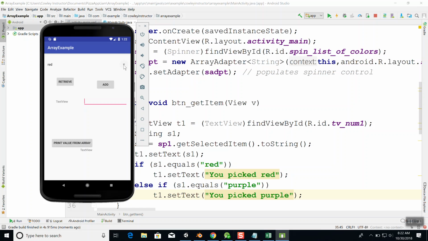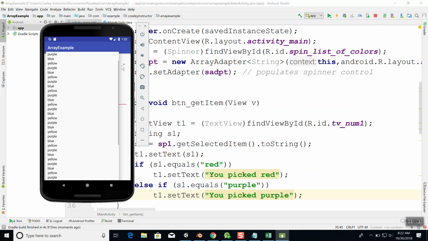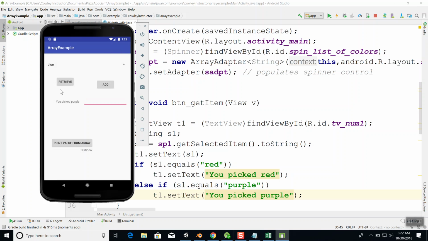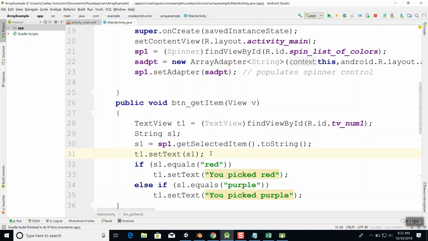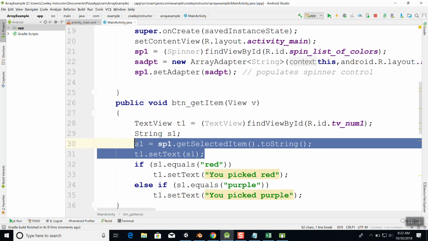Like over here, I do the drop down and I choose purple. Click retrieve, it says you pick purple. Now, if I pick any other color, like blue, it just simply says blue, because what I'm doing up here is just writing it out to the text field.